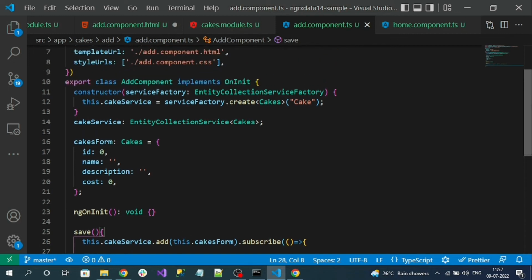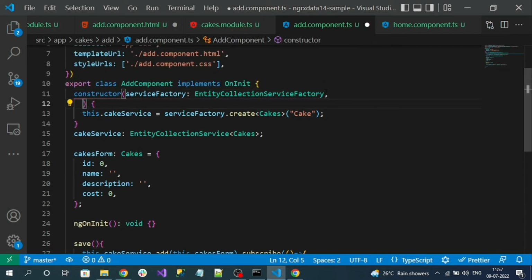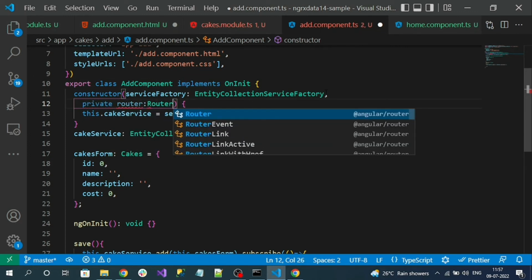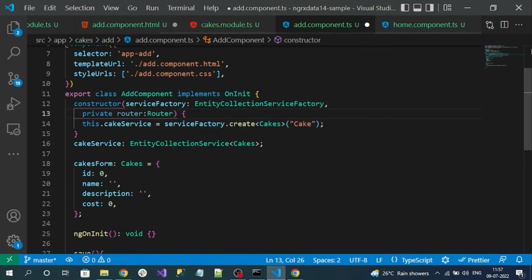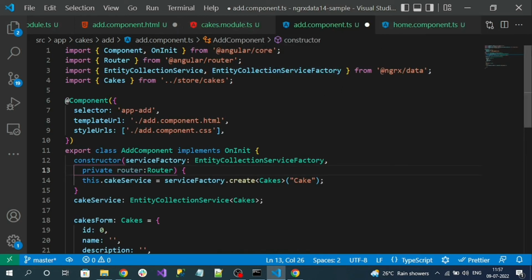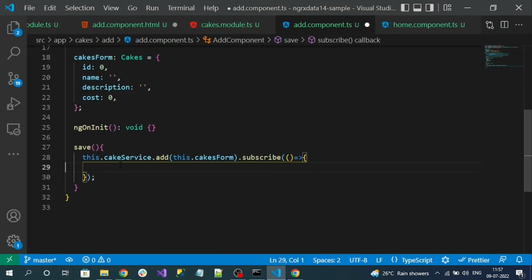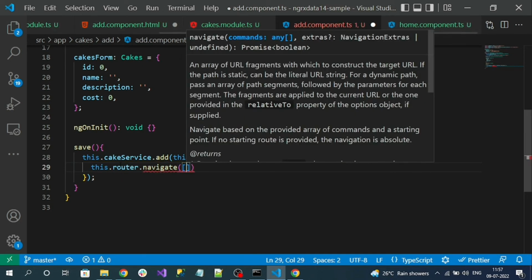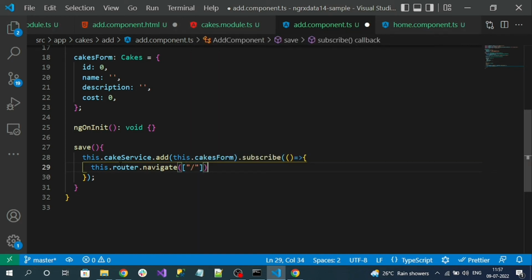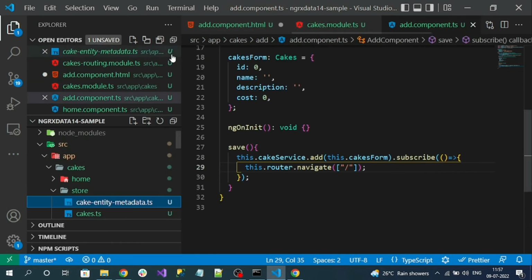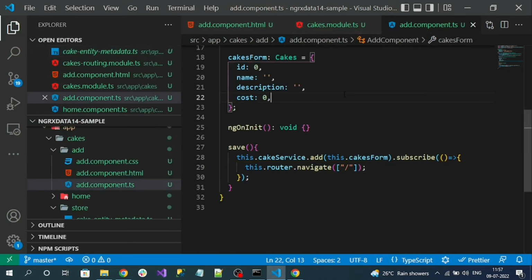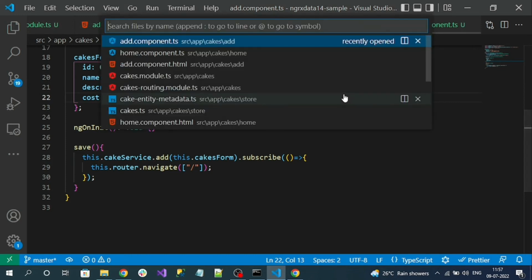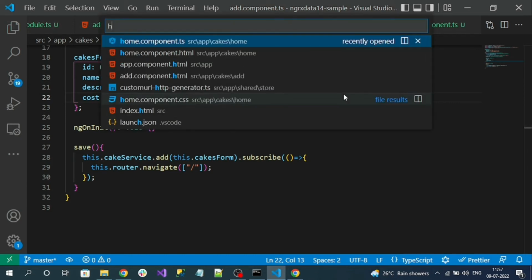my home page. For that, we need to inject one more service, the router, that loads from the NgRx router module. Now here I can use this.router.navigate, go to home page. That is my service. And now finally, let's add the add button in the home component.html file.